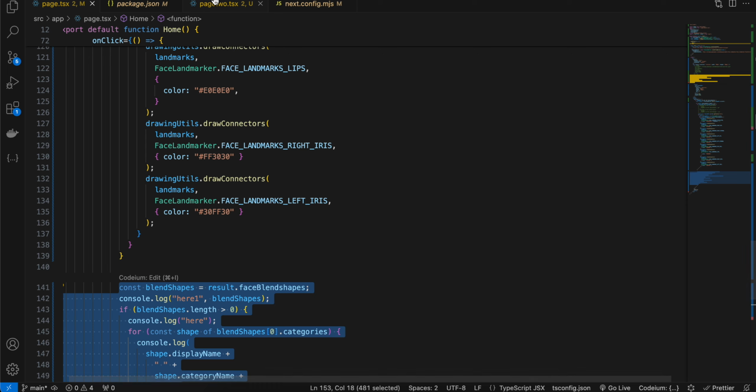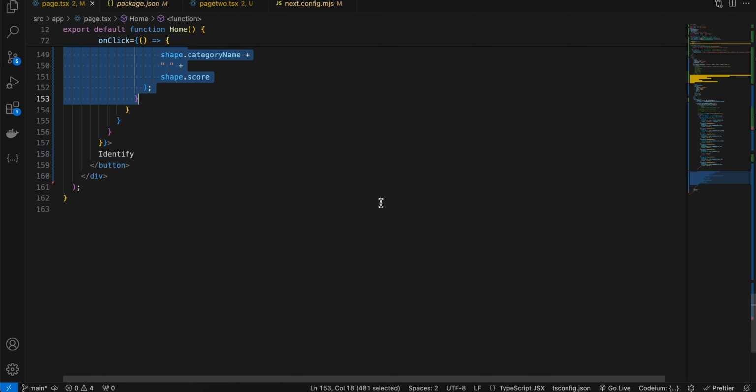So yeah, I think that should be it. So here is the button for identify.